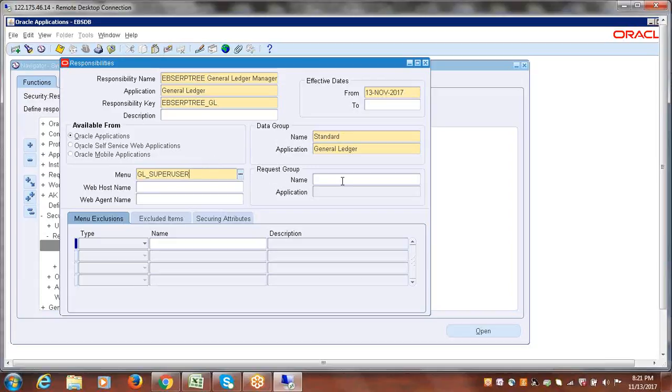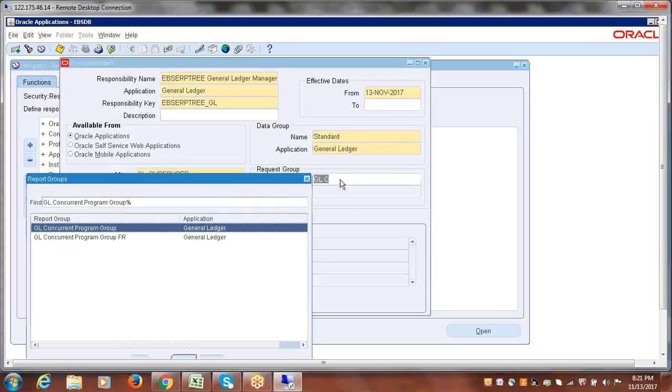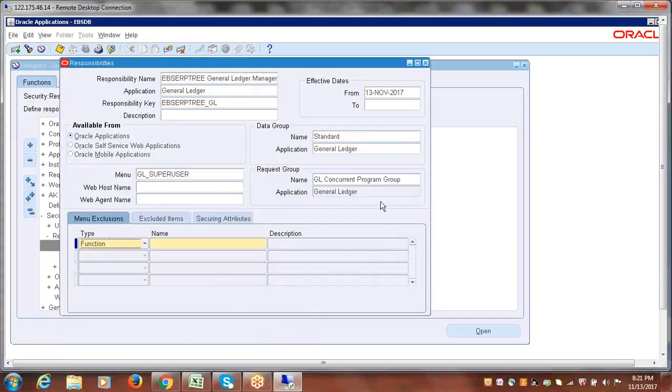And request group, here you can select the request group for GL as GL Concurrent Program Group. So the menu consists of submenus and functions. The request group consists of reports which can be submitted from this responsibility. If you notice here, the request group is optional. Okay, request group is optional. We'll be discussing why optional, in which scenario you can make it optional, and in which scenario you can make it mandatory. All these points we'll discuss at detail level.